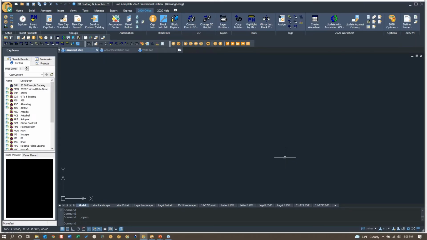So let me go over into CAP Complete. This will look familiar to you. As you can see right now, I'm in the 2D drafting and annotation workspace. There are a couple of places in here where you can change your workspace. One is up here and one is down here at the bottom in the settings. I can set my workspace down here, but for this demonstration, I'm going to set it from here, and I'm going to change this to 2D drafting and annotation basic.